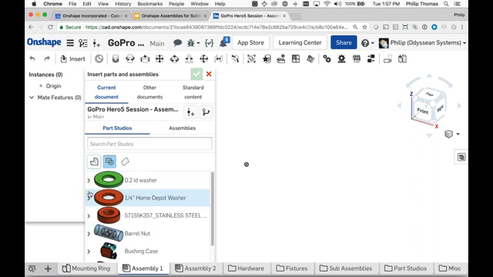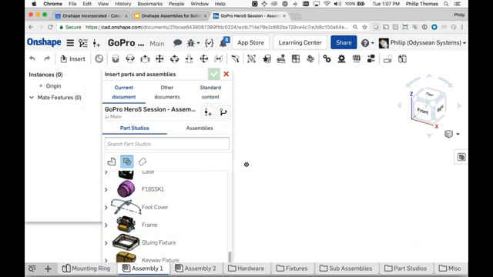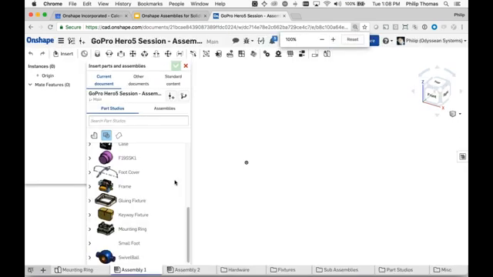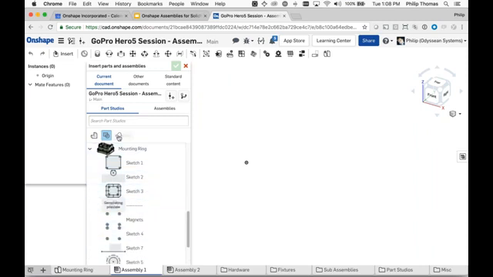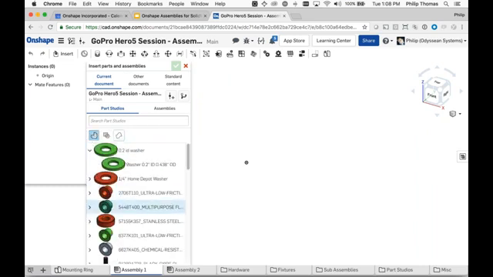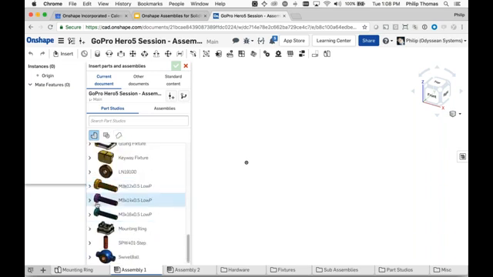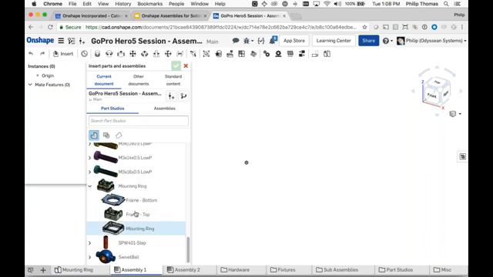I can filter things. I can say just the sketches. Make this a little smaller. I was trying to make this nice and big for you. I can filter out just the sketches. I can filter out just the surfaces or just the parts. One of the misnomers that people run into is the concept of inserting an entire part studio. I have the choice of inserting the entire part studio by clicking on the part studio here, or inserting the individual parts.